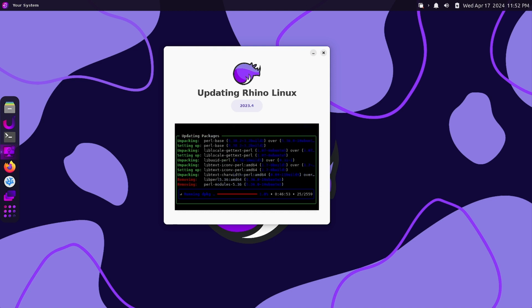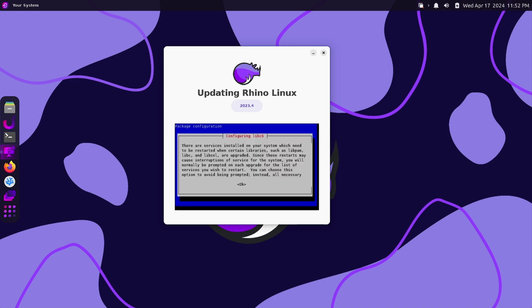So the download of new packages was less, but the upgrade is going to affect many more packages. The services installed on your system which need to be restarted when certain libraries such as libpam, libc and libssl are upgraded. Since these restarts may cause interruptions of service for the system, you will normally be prompted on each upgrade for the list of services you wish to restart. You can choose this option to avoid getting prompted. Instead, all necessary restarts will be done for you automatically, so you can avoid being asked questions for each library upgrade.